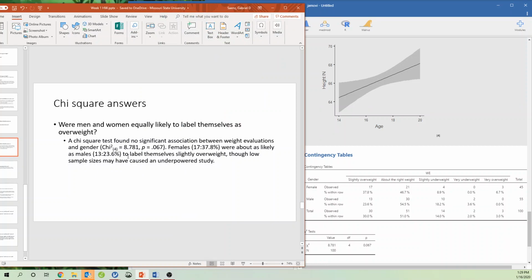Females were about as likely as males to label themselves slightly overweight. So if you go over here to the slightly overweight column, 37% of females and 23% of males, which apparently is not a significant comparison. And it's obvious that it's not a significant comparison because even though there's a difference here of like 15%, the actual size of that difference is between 13 and 17.